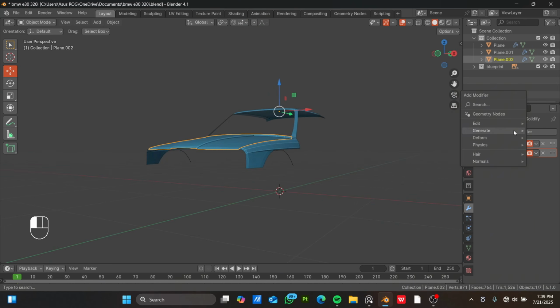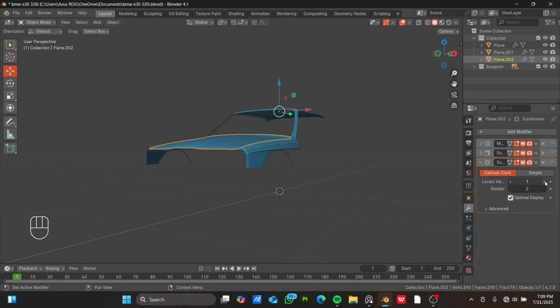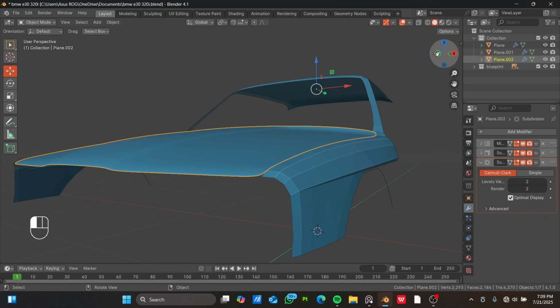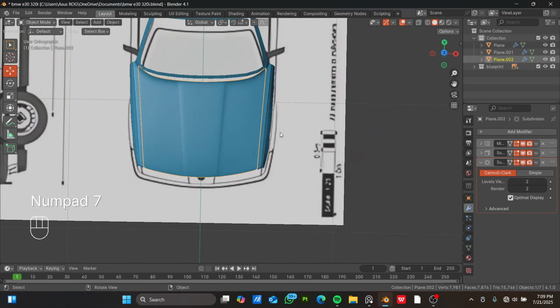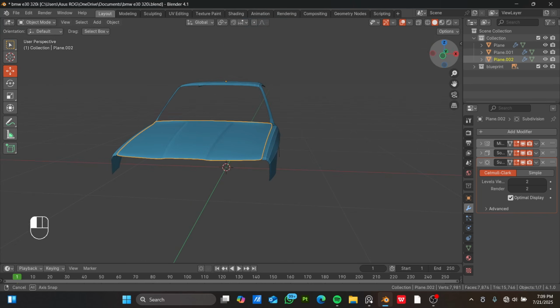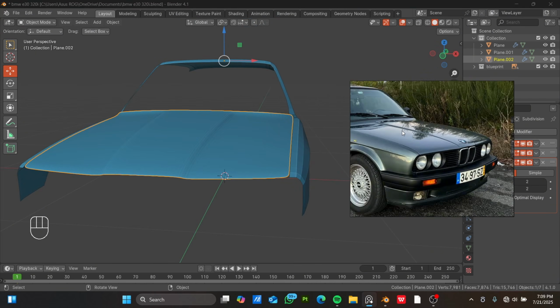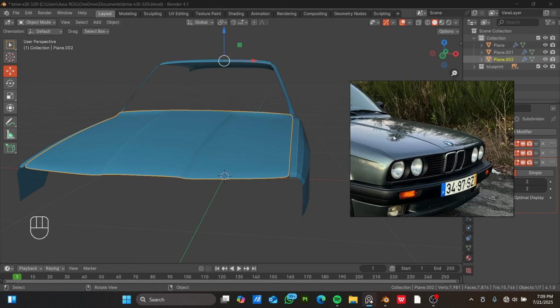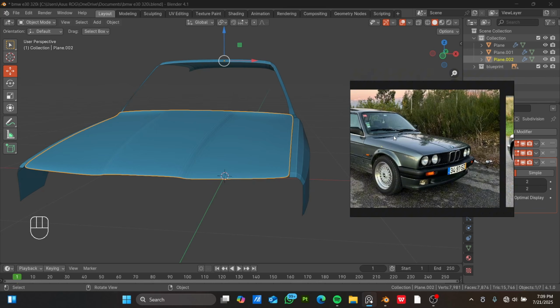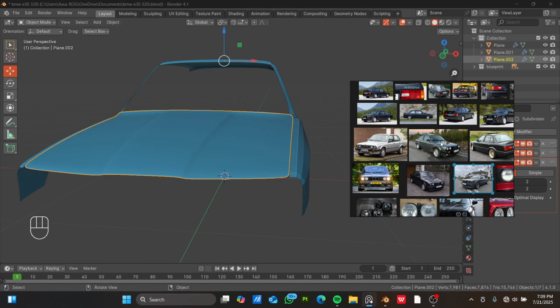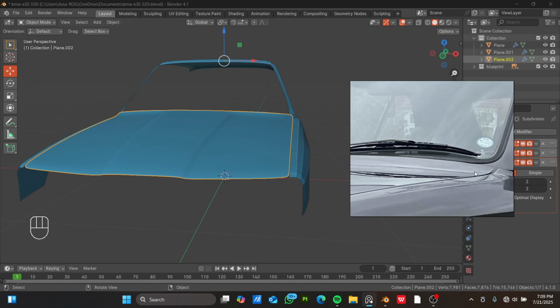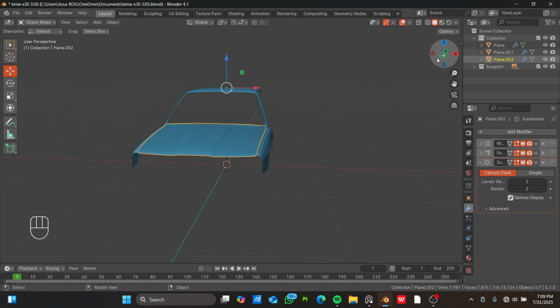Select the wood and also apply a subdivision surface modifier. Give it a level of 2 for now, and then let us try to sharpen our edges. So this is our reference right here. As you can see from the reference, this edge here is sharpened, and also this place is sharpened. Also this part right here is sharpened. So let us try to do that.